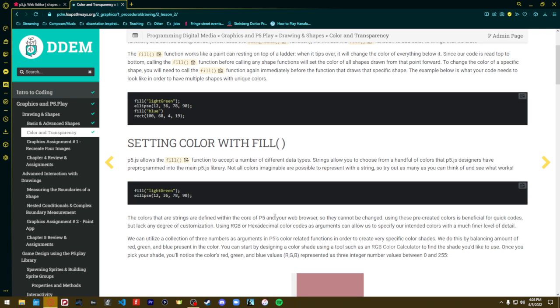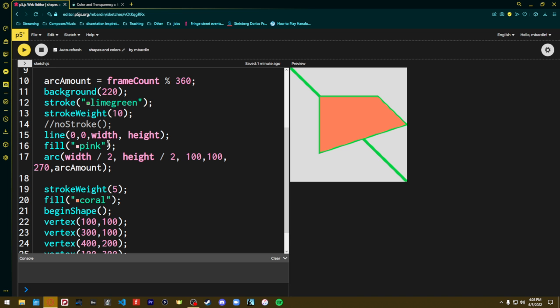The reason for that is that these names are preset into your web browser. There's about 145, give or take a few, of these preset colors, and you can use any of them however you want. There's nothing wrong with that. However, you can't change what they are. Light green is always going to be this same lime green here. Pink is always going to be that pink. Coral is going to be there. I personally think the brown is kind of atrocious, but you can't change it.